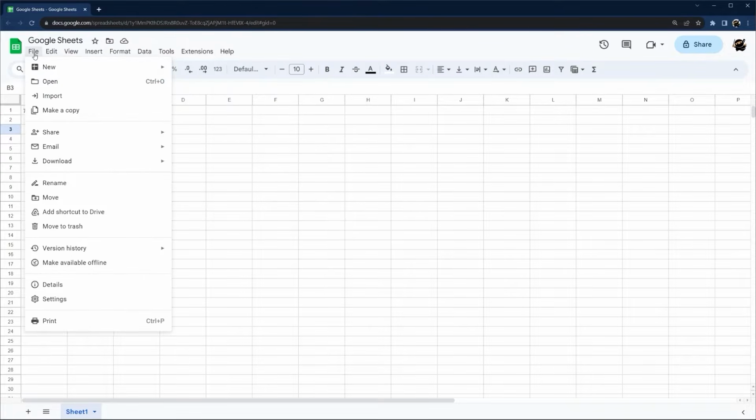Basically, under File, we have options to make a new one. You can open one. You can also import directly into a Google Sheet, for example a CSV or Excel file. You can also make a copy, which is a neat feature. Let's say you're making a monthly sheet. You can just make your new monthly sheet and then overwrite your data in the new copy.